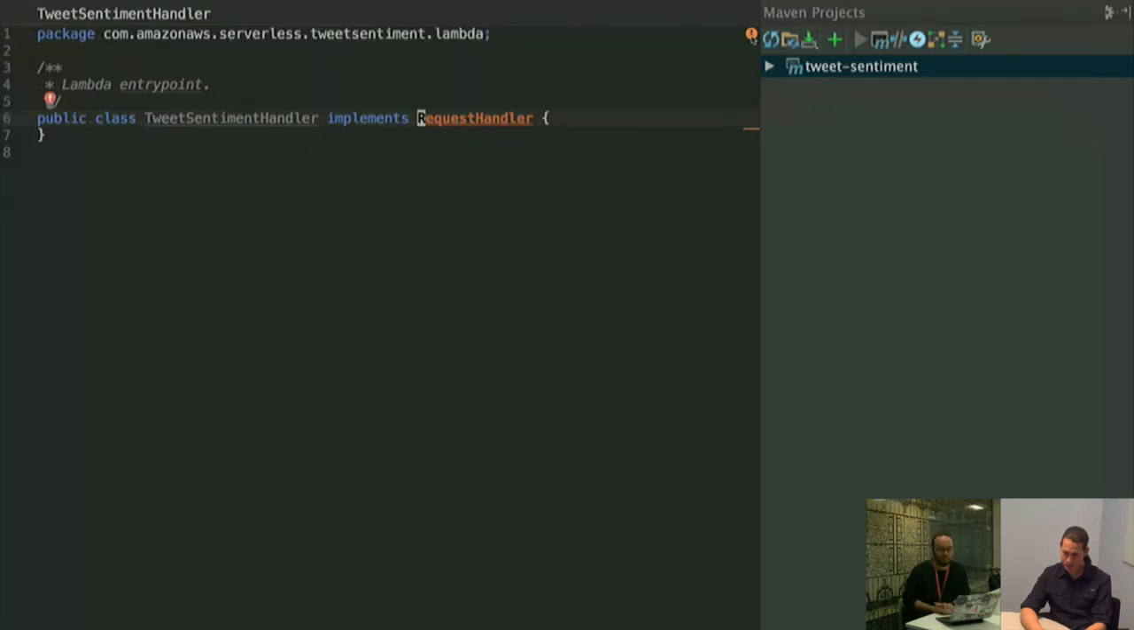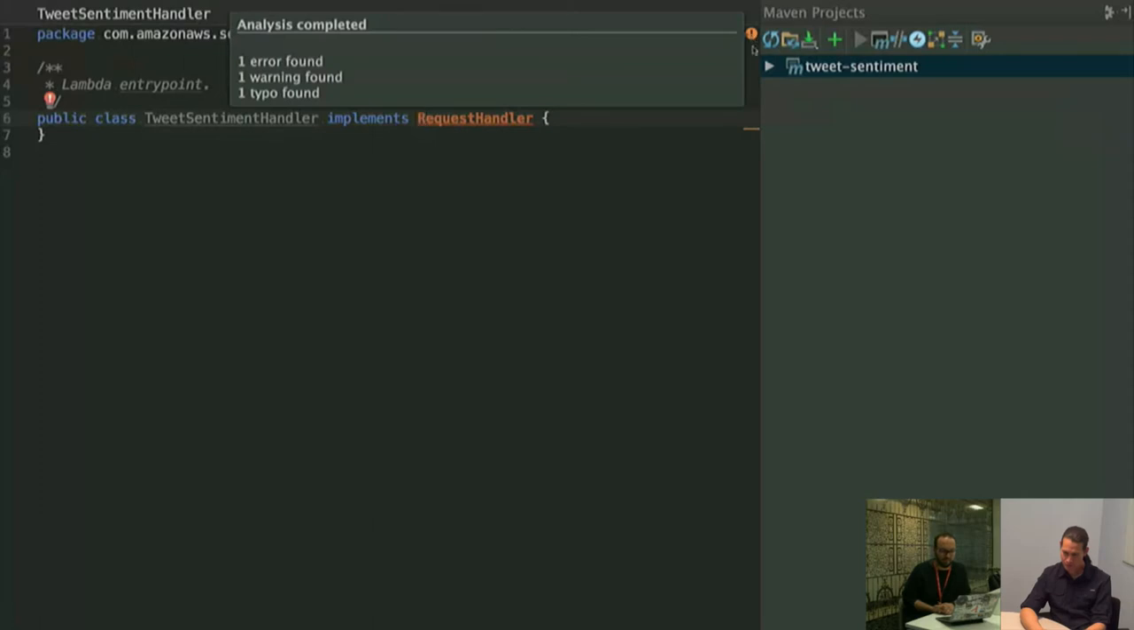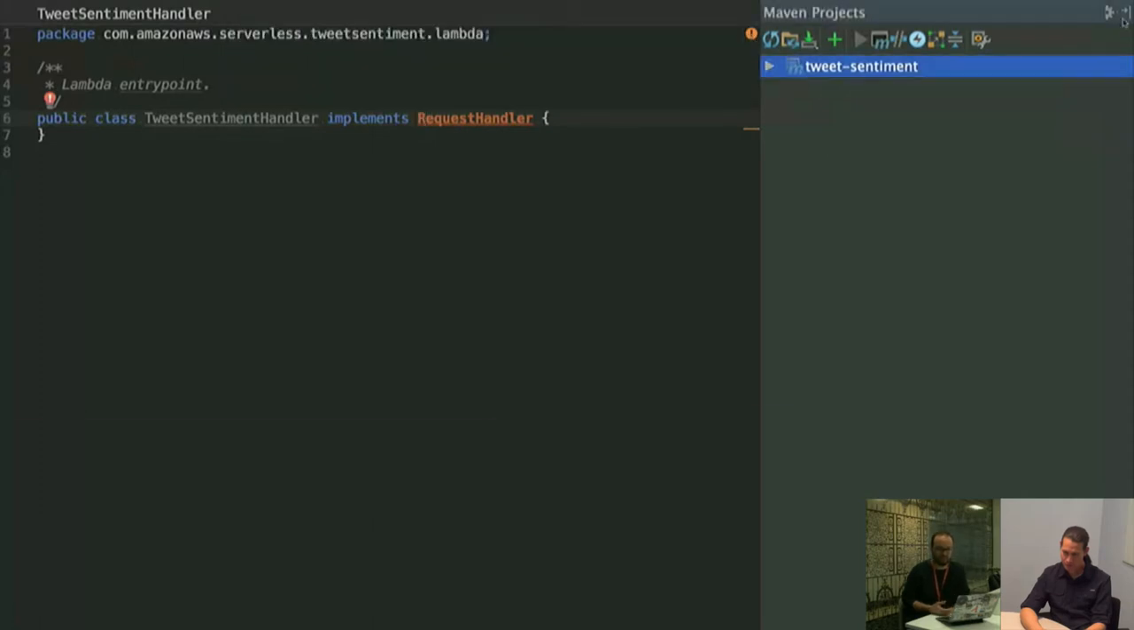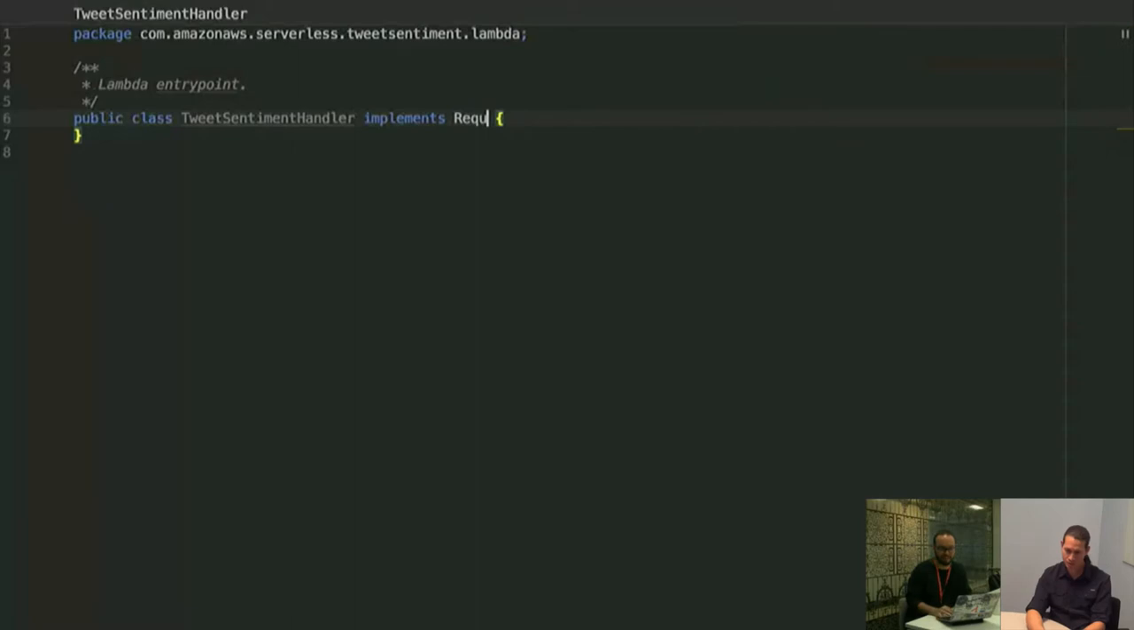Sure. In the meantime, I think Diego is a fan of Gradle. But I'm not sure. Diego's on the chat, so I'm just kind of making a joke.